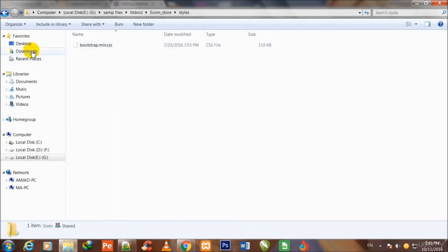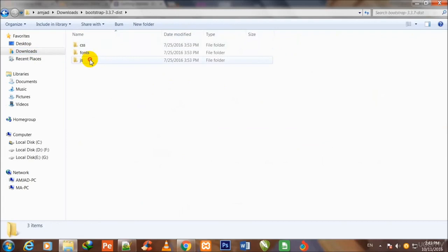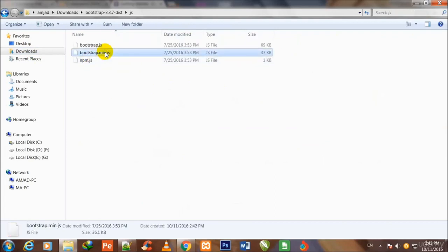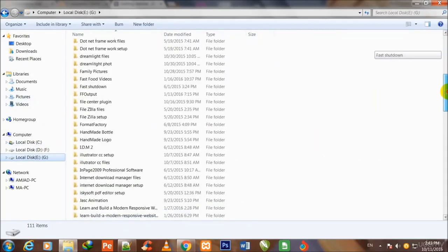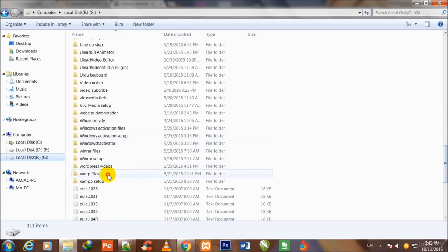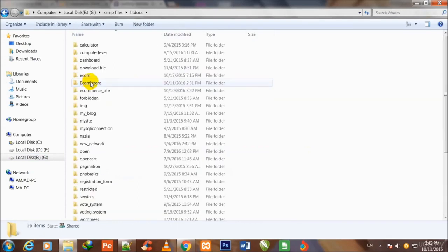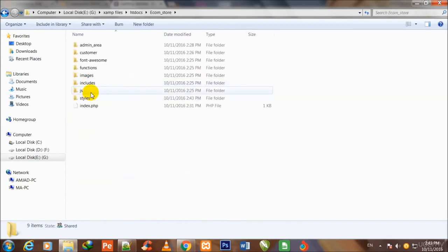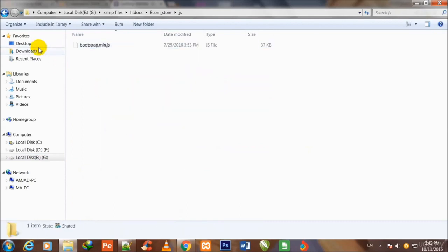I go back to downloads. Once again I go inside the Bootstrap folder. Now I go inside the JS and I copy bootstrap.min.js. I go back to my E local disk. Once again, as usual, I go inside the XAMPP files, inside htdocs, and inside ecom_store, and inside the JS folder. So here I paste that copied file bootstrap.min.js.